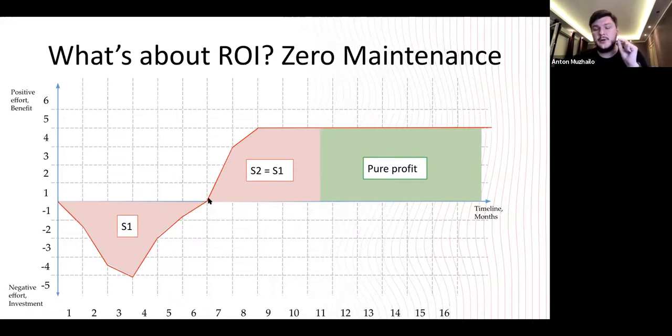At this point, all our investments are covered by profit. But an important thing: this is not the point where we completely start to receive pure profit, because the area of this shape is S1. This is the amount of effort already invested, and this shape should be covered by some profit. Once we have all our investment covered by profit, we eventually start gaining pure profit. So we are very interested in this point on the border of these pink and green sections. This area S2 should be equal to S1. And once it's there, we start to gain pure profit.